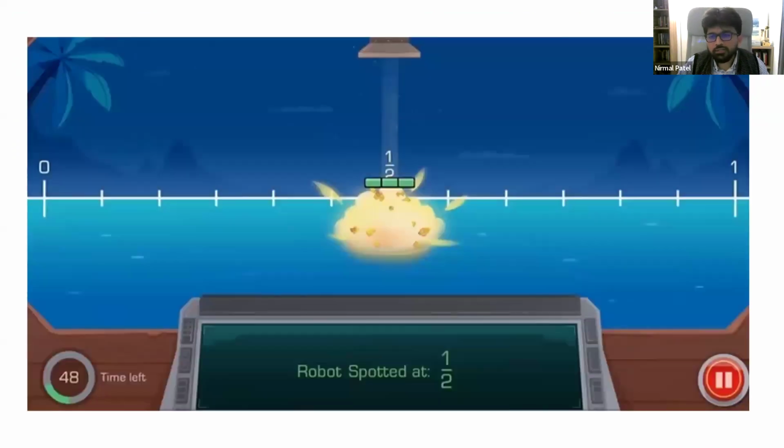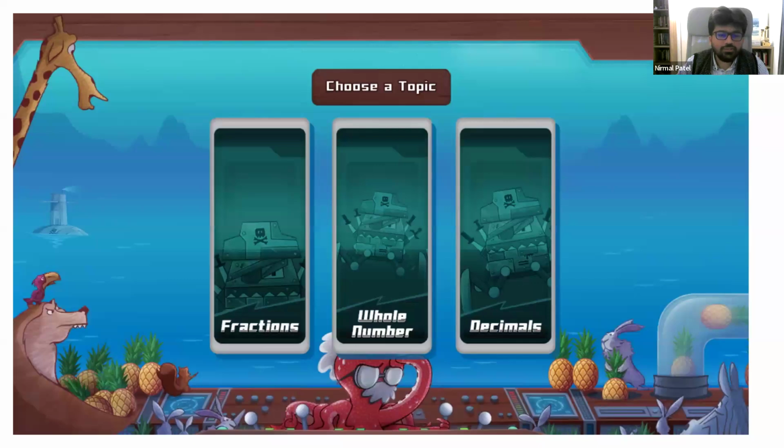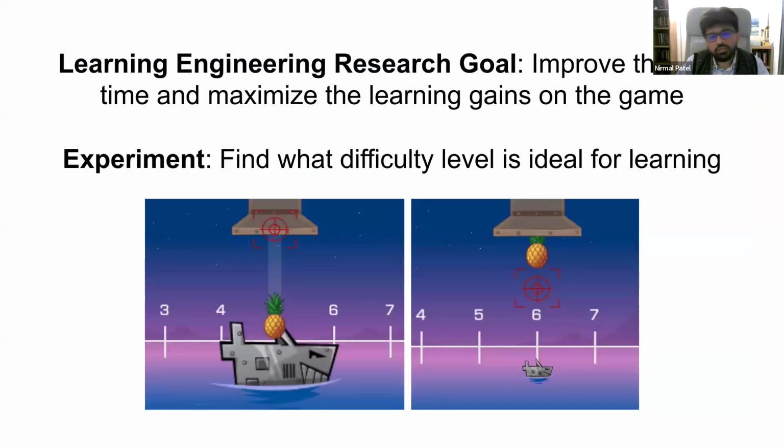In this game, Battleship Numberline, students are given problems of finding a fraction on a number line. Here you have to find half. You tap, a pineapple will drop and some robot will go die. It was a fun game. Kids love blasting things, and lots and lots of people have played it over the years. We had things for fractions, you can practice whole numbers or decimals, and we had different types of exercises on the number line.